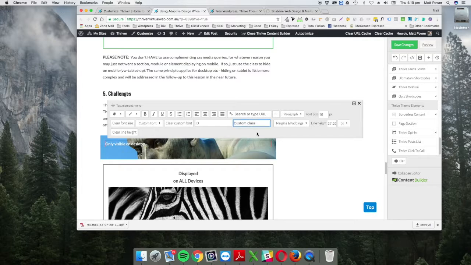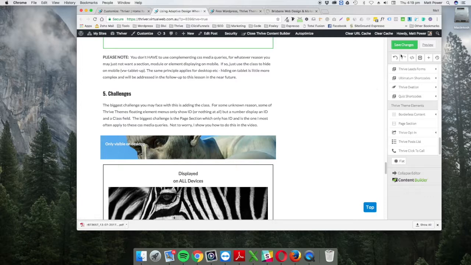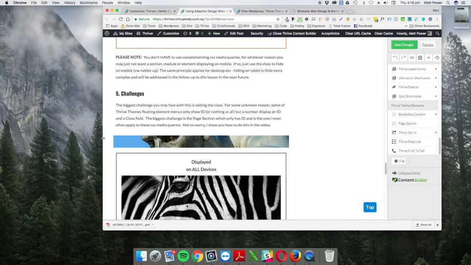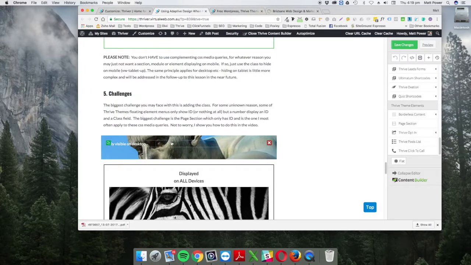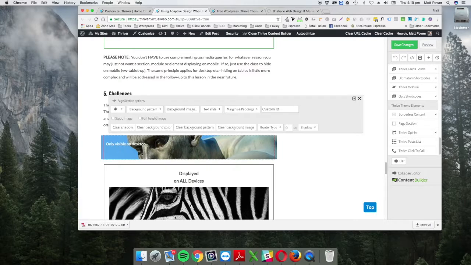Now if I write VW desktop only for this element, hopefully when we get to less than 1200 pixels, see how that disappeared? Now we come back, it reappears. The problem is when we want to apply that to the page section, we've got an ID section, but there's no class, and I have absolutely no idea why Thrive Themes has done that, and I'm sure in the next version of Thrive Content Builder that will be added because it's important.